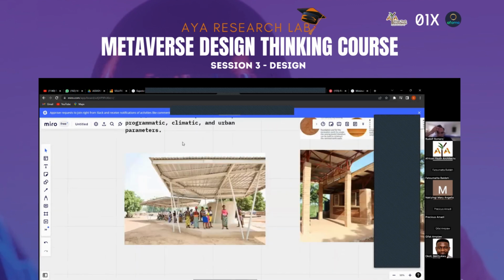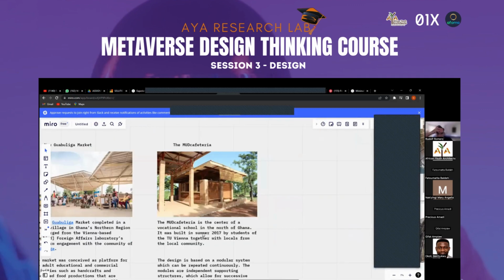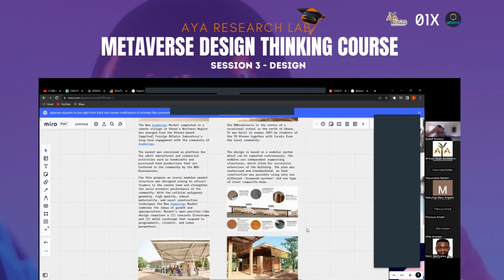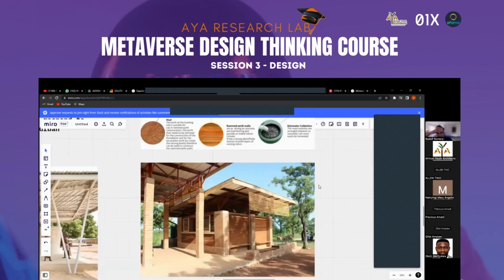The next one is the MUD cafeteria, also an educational center. It's located in the north of Ghana. It's a vocational school, and over here you can see that the materials they used were all locally available. They had the mud walls, and they used these screens, a corrugated roofing sheet, and then wooden louver blades, naturally ventilated and generally open. So this is an image of the one.